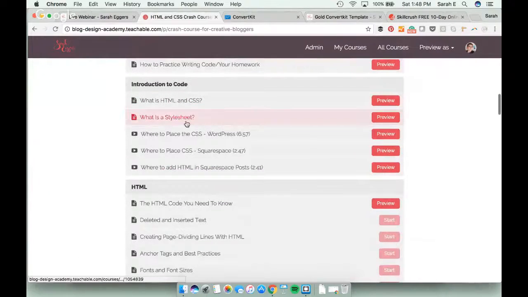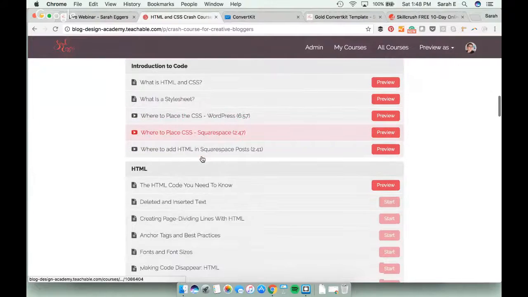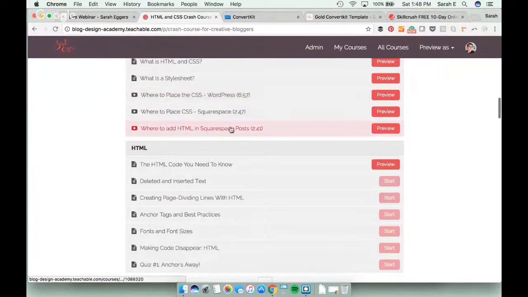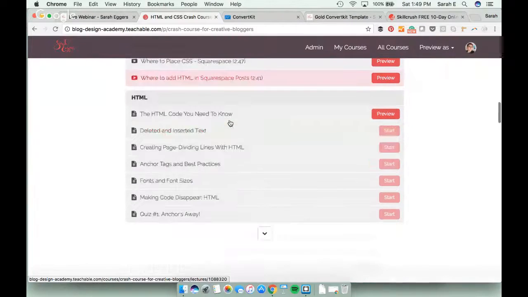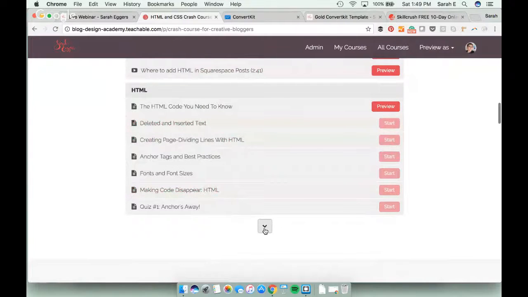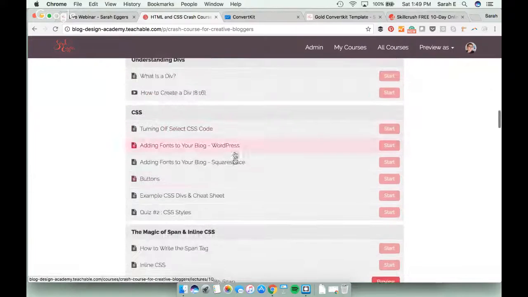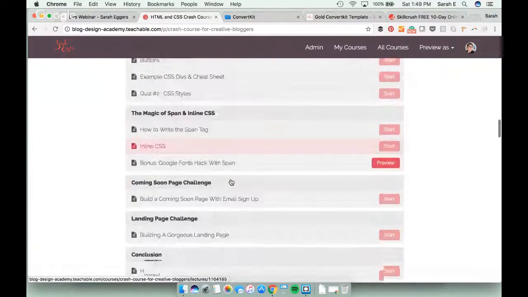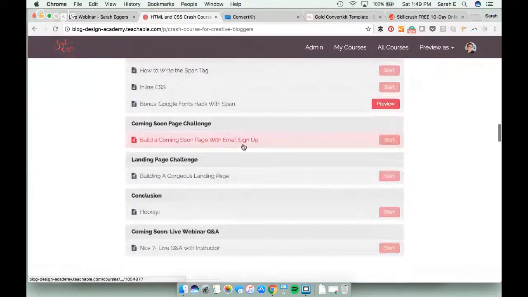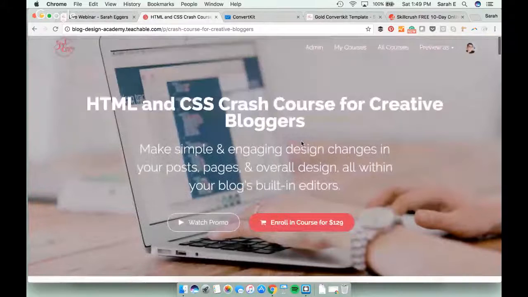You have homework, you learn what a style sheet is, you learn where to place CSS in your WordPress or Squarespace site. The idea is this is for bloggers who want to be able to do as much as they can on their own. They want to wait to hire a web designer for a really big change. But if they want to learn some basic things about HTML, creating divs, turning off code, creating buttons, building a coming soon page, building a landing page, all of that is in here as well.